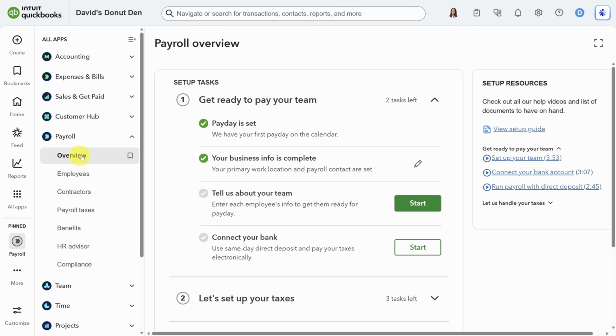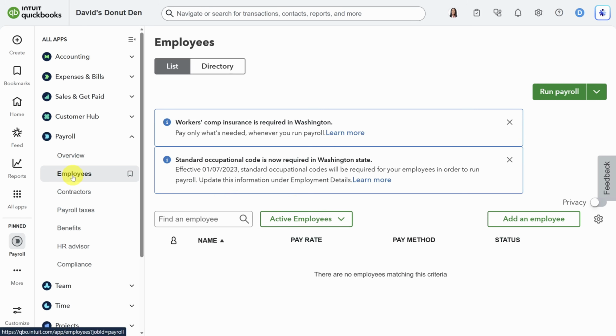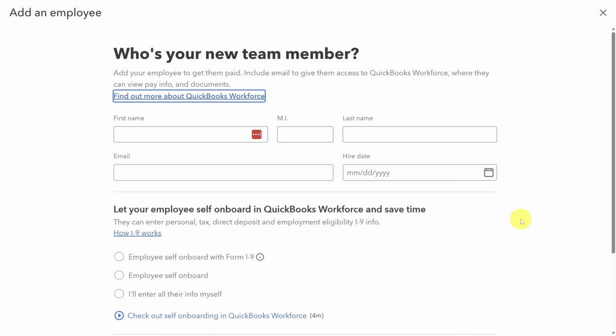If you're on the Overview tab with me and you see the Start button by Tell Us About Your Team, you can click that. Or if you don't see that, you can go over to the Employees button and then click on Add an Employee. We're only going to add a single employee today. If you want to add more than a couple at once, check out our full payroll tutorial up in the top right. So Megan Bowen works at my donut shop, so I'm going to add her here.